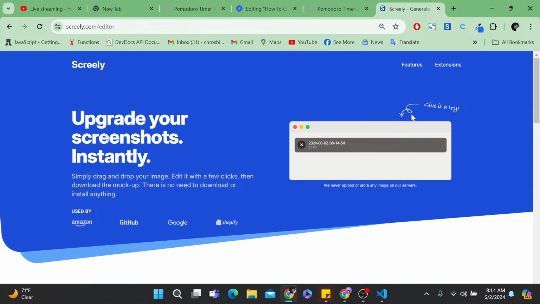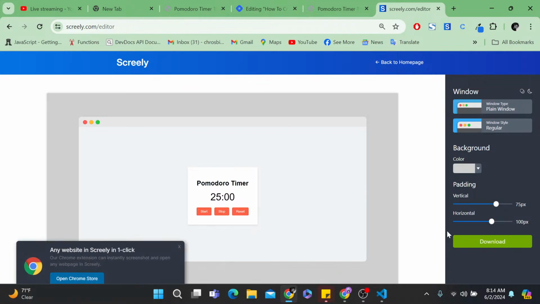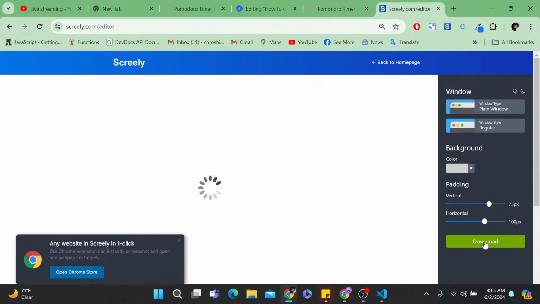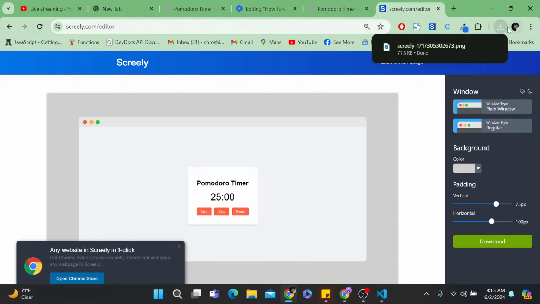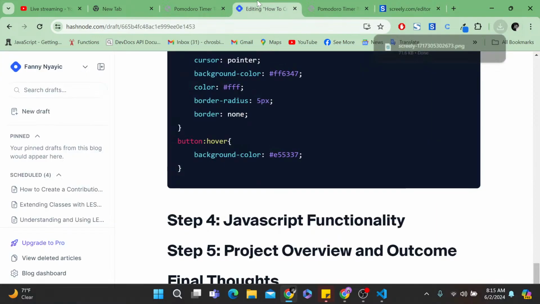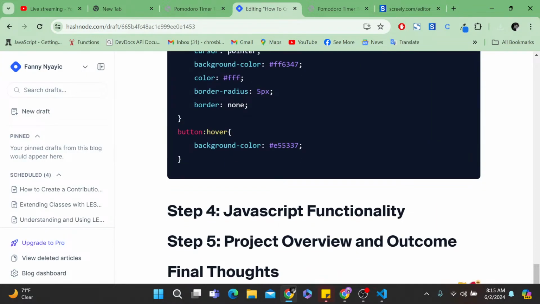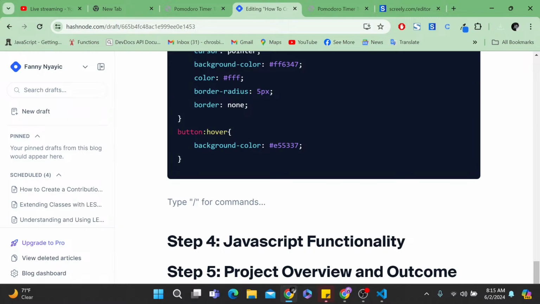So let's wait for it to save. So this is the screenshot of the page. I'll just click here to download. It's downloaded here. So I'll come back to my document and then I'll specify this is how the web page will appear after adding your CSS code.